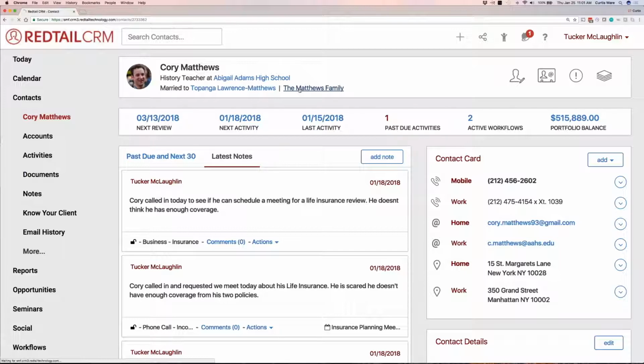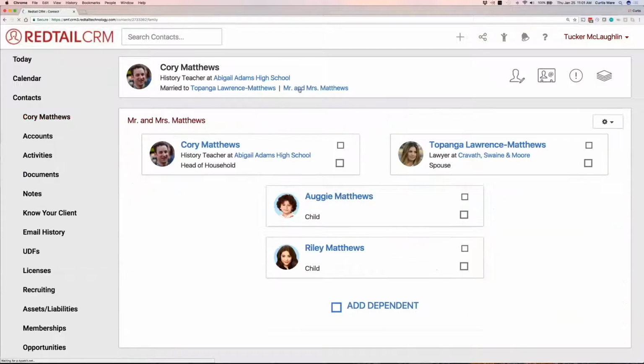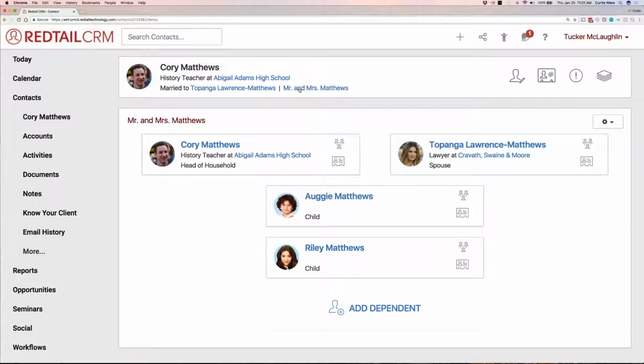When I click on that, it's going to take me and I'm going to see the family structure. Right away I can see that Corey Matthews is set up as the head of household. I also have Topanga set up over here to the right hand side as the spouse. And then below that we have their children, Augie and Riley.